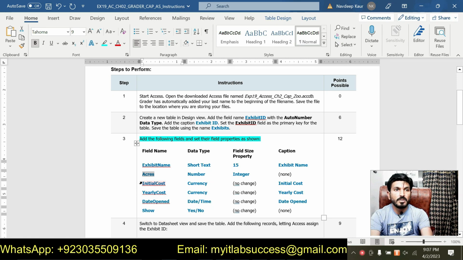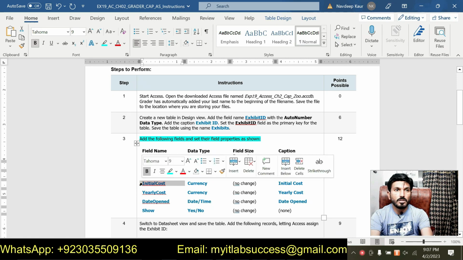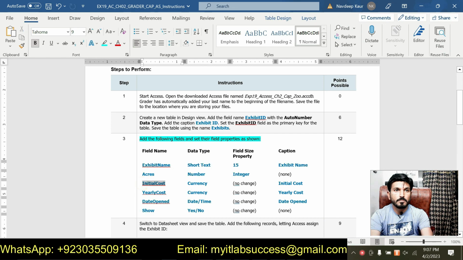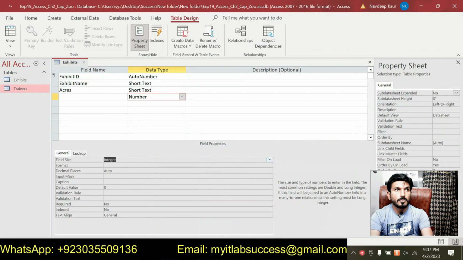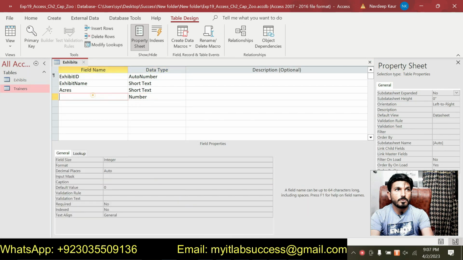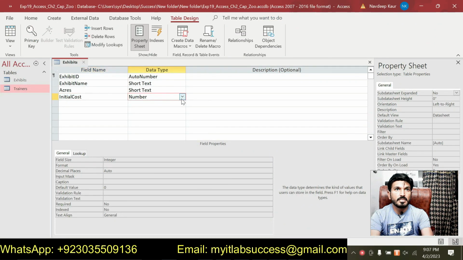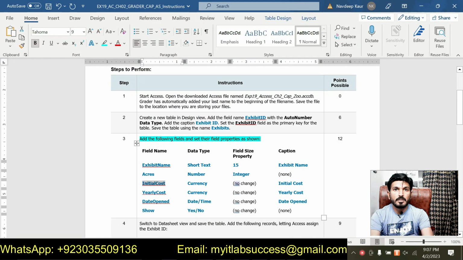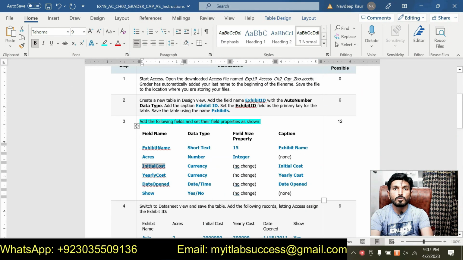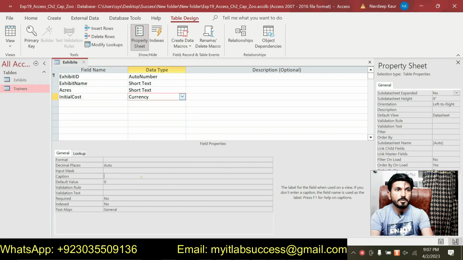So now we will add the third field, that is the initial cost. Initial cost, and data type should be currency, so I will change the data type to currency, this one. Then there is no field size given, so we will not use any field size, but caption is given, so we will type the caption, that is the initial cost. So I will type initial cost in the caption for the third field. So we have added 3 fields.